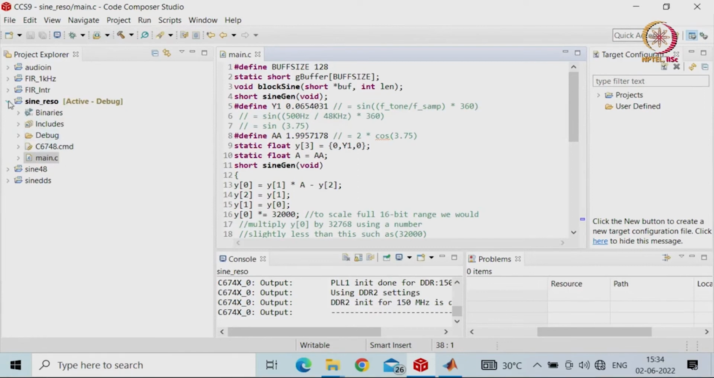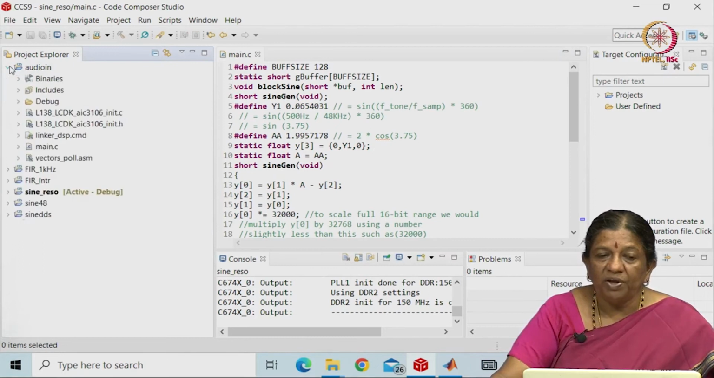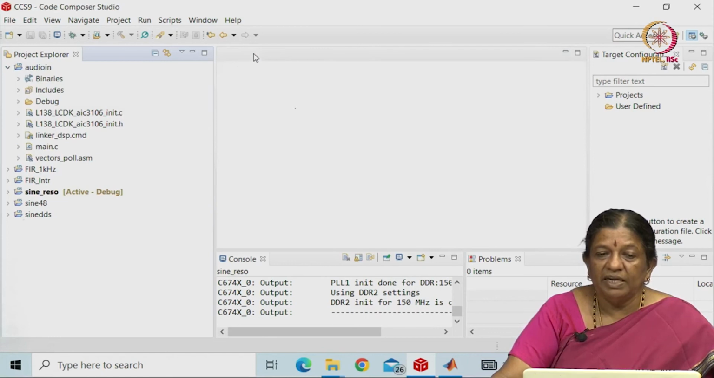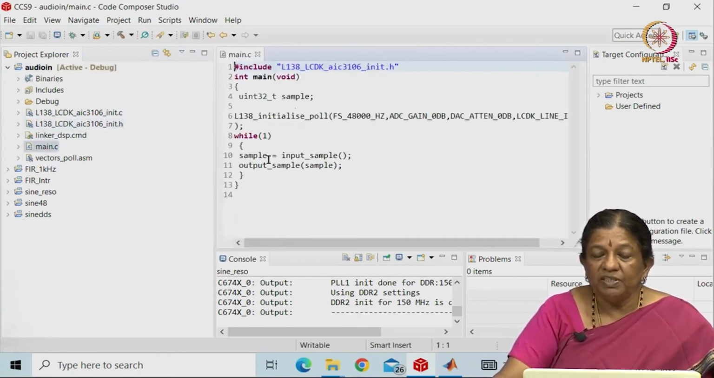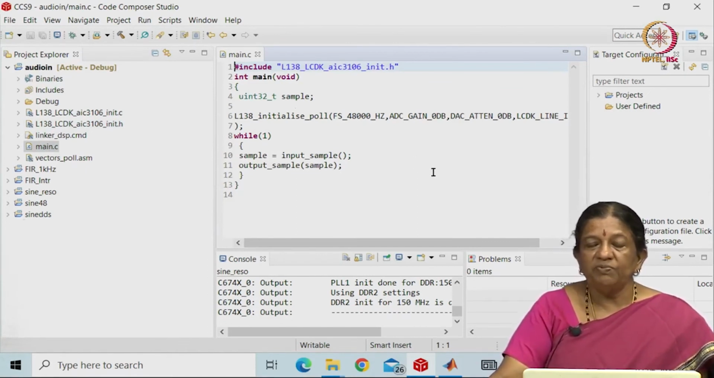Now, one of the examples we have seen is the sine wave generated, where we only have output. The other one is audio in and out on the board, that is, it takes the input from any of your external devices and whatever comes in is sent out directly, to check whether your path from ADC to DAC through the board is working or not.